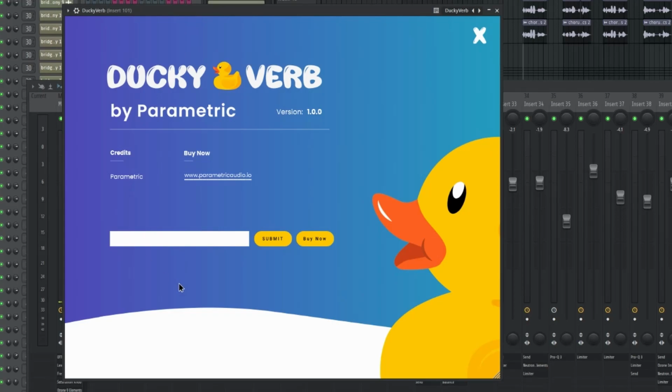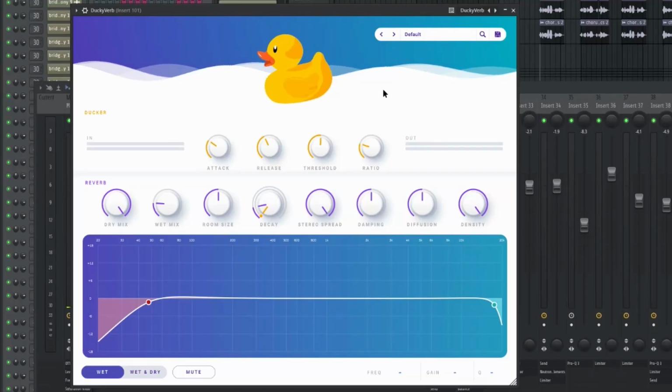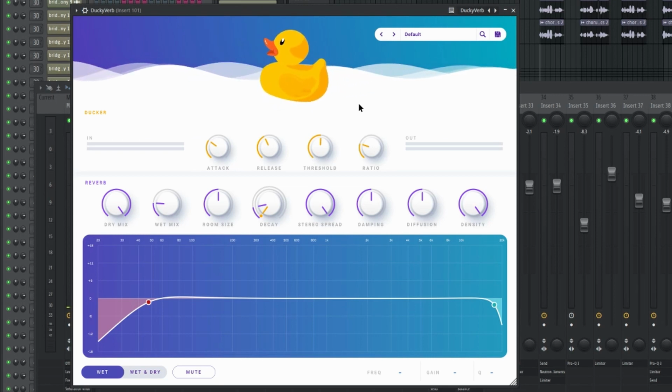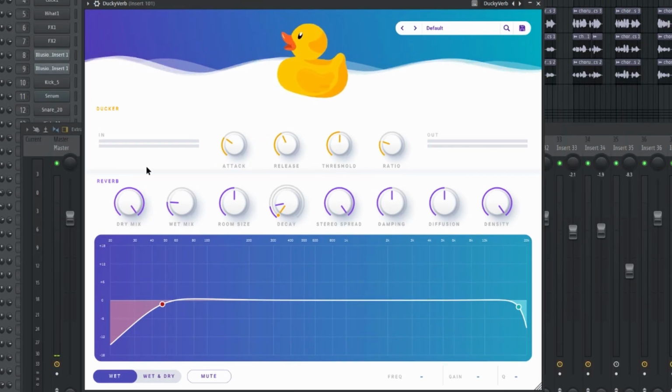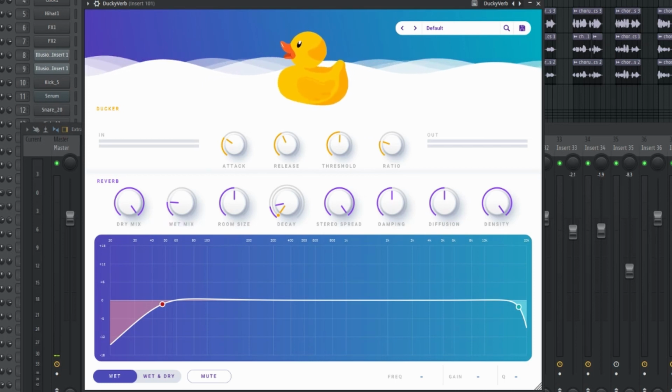Oh, hold on, I have to activate it. I swear I've messed with this before. I had this on my laptop. I'm not just like only seeing this now, I promise. Okay, here we are activated, and I am already immediately liking this interface. Not sure about the little duck buddy here, but we have the ducker section, we have the reverb section, and then we have an EQ.